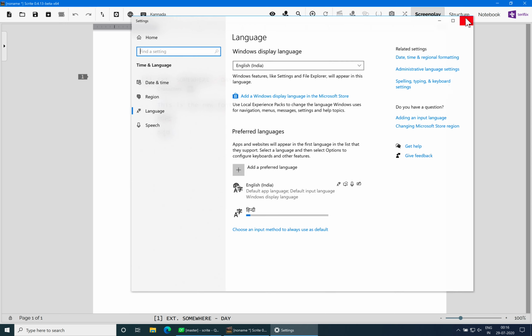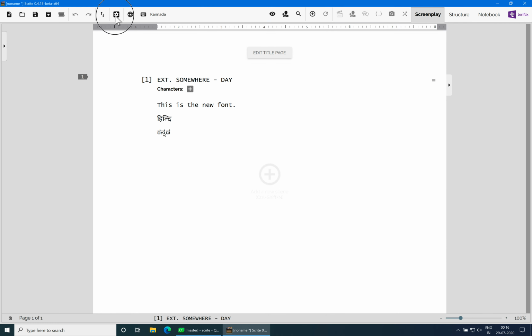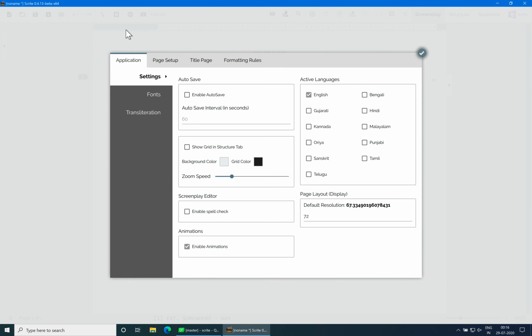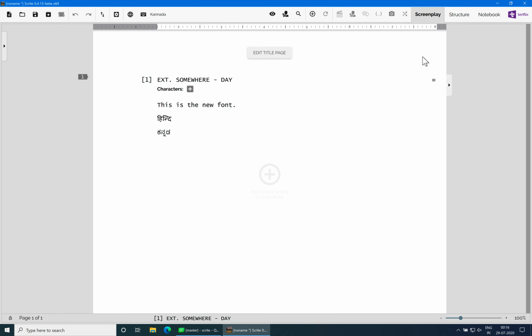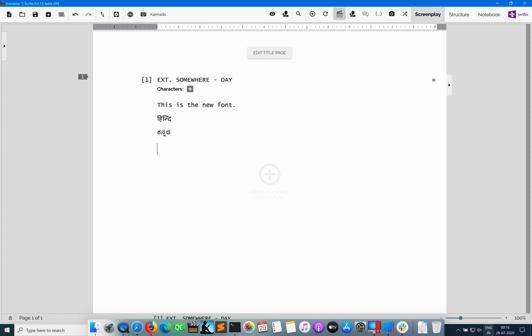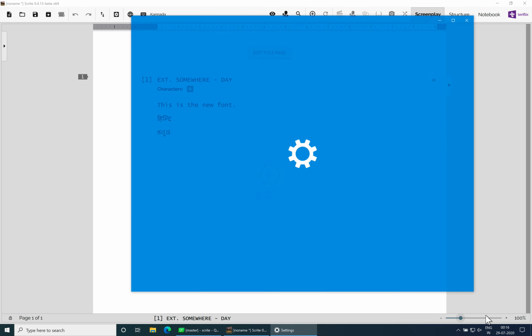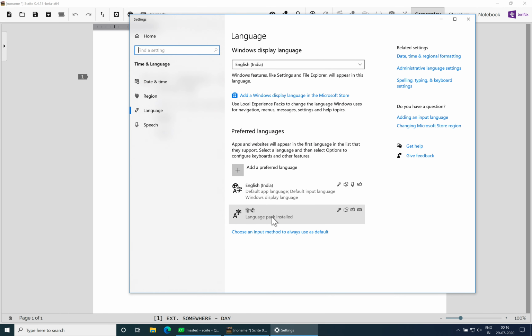Okay, so what we're going to do now is go to settings, and in transliteration you'll notice that for Hindi the combo box became enabled. So I'm going to say give me the Hindi India keyboard, which is the phonetic keyboard that we have, and I'll say okay. So now whenever I switch to Hindi, it's going to actually pick up the Hindi keyboard from my Windows input method list.